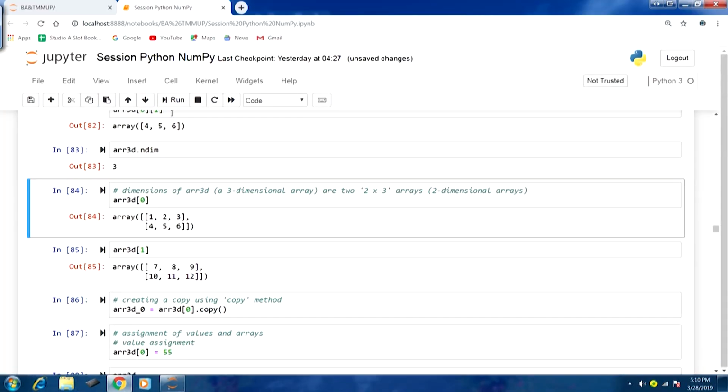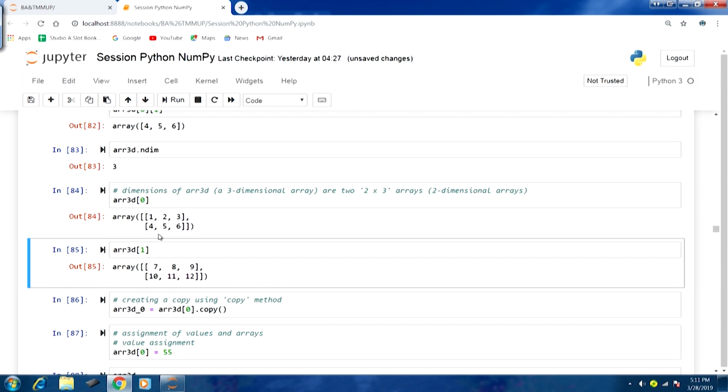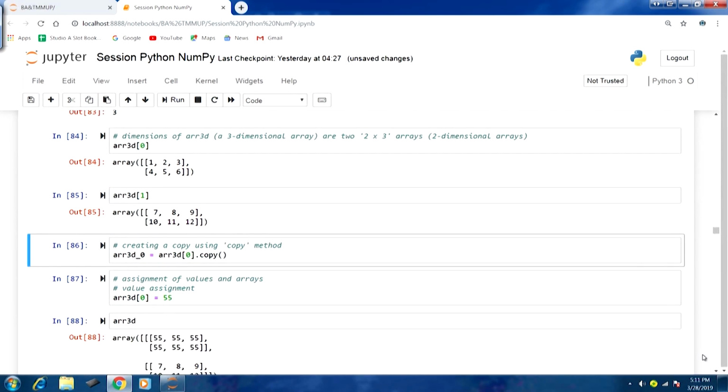So, if I access array 3D in brackets 0 and run this, this is the first 2-dimensional array, which is a 2 cross 3 array. Similarly, array 3D 1 is the second 2-dimensional array, the second element in the first dimension of array 3D. So, these are different ways, different perspectives, to understand these multidimensional arrays.